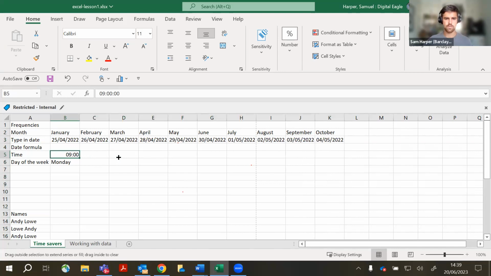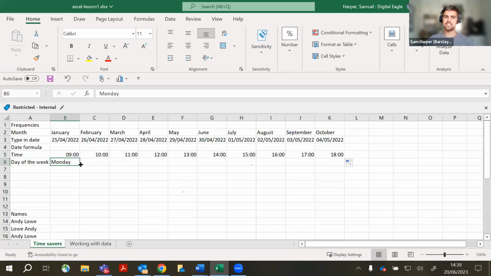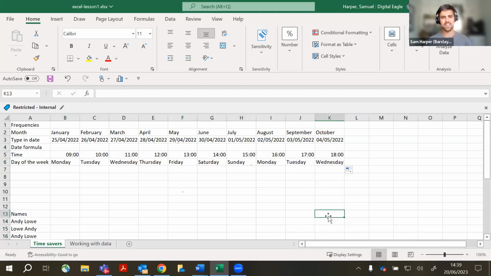Same with time. So we've got 9 o'clock. If I drag that across, it'll then input the next times. And then same with days. So you don't have to sit there a lot of the time typing in that information. As I say, Excel recognizes what it is. If you simply just select it, click that bottom right corner and drag, it will input the rest of the data for you.